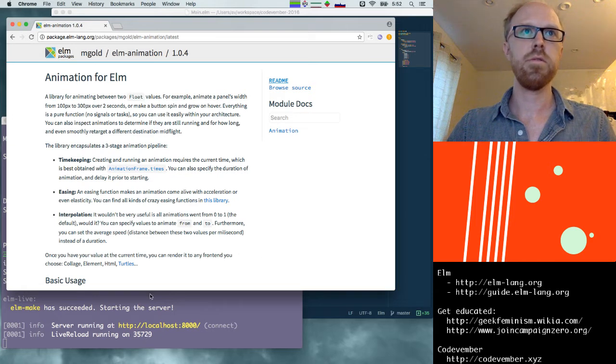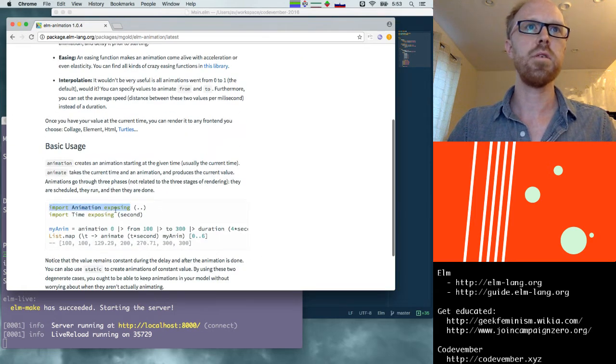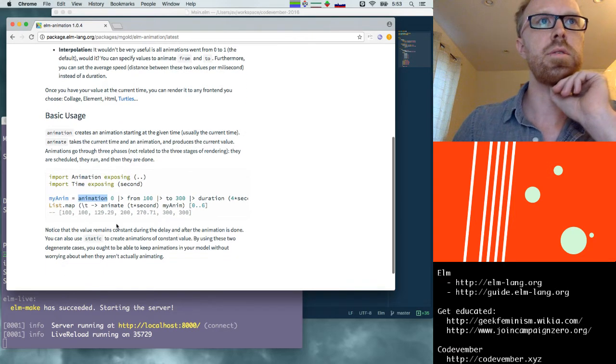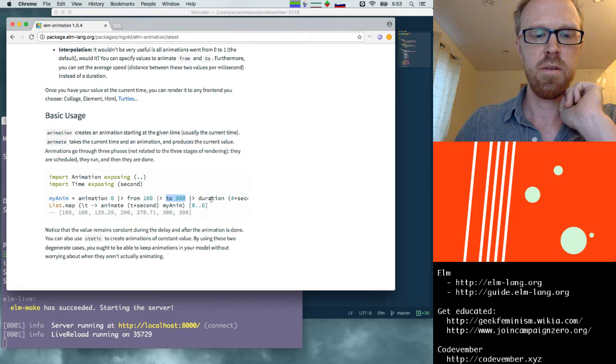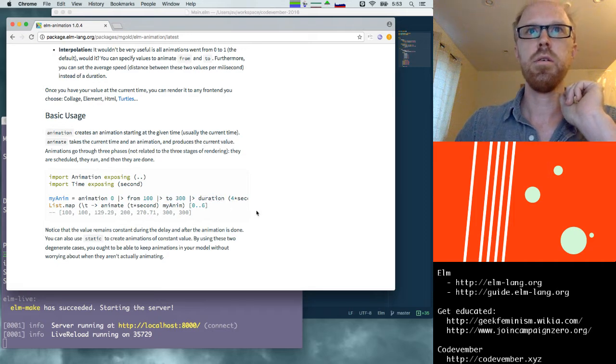Alright, so basic usage. So what does this do? We've got animation 0 from 100 to 300 with a duration.